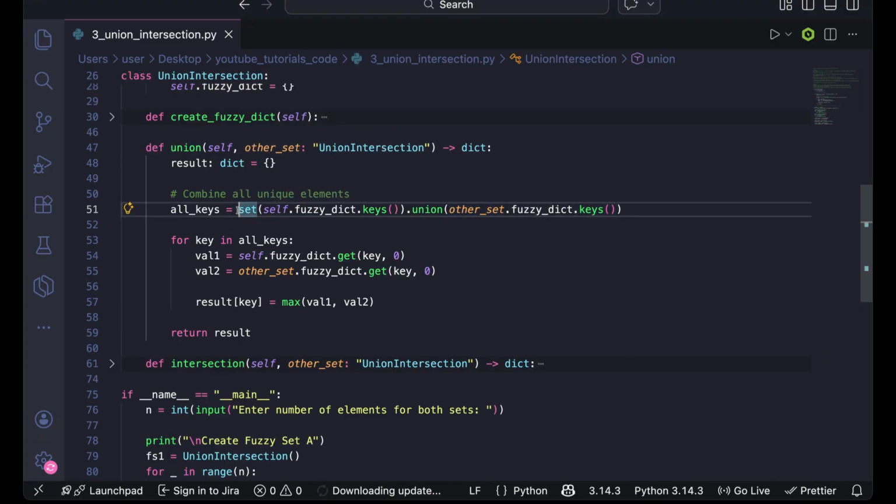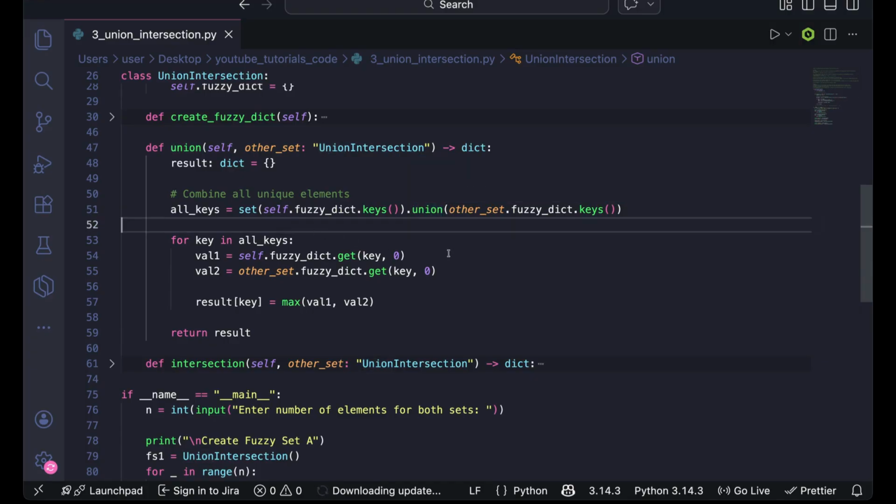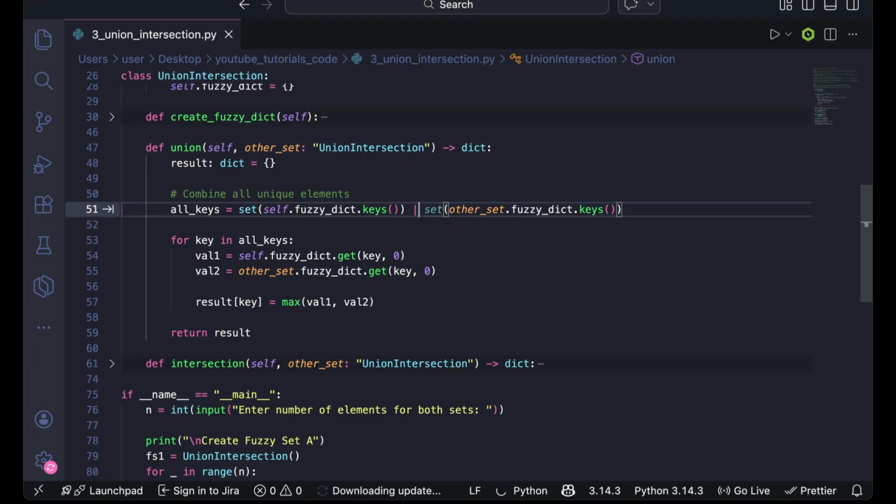Now, when we write set A dot union in brackets set B, that means we are finding the union of set A and set B. So union is a method that is provided by Python itself, and it returns a new set with elements from the set and all others. That means we can have more than two sets. We could have also written this using the pipe operator, which is this, and just write set. This is another way of writing it.